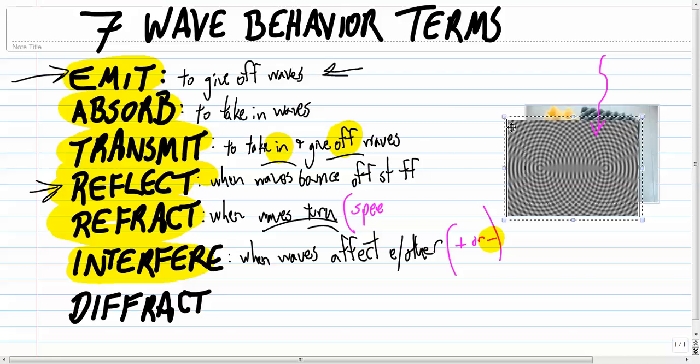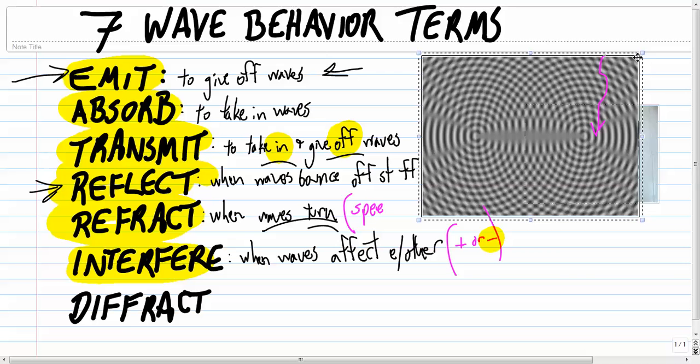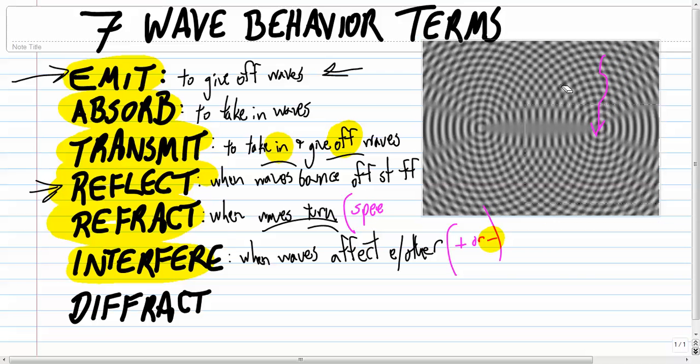Here's another example of interference. Let's say you threw a couple pebbles into a pond and looked at the ripples. And in some places, it looks like the ripples are gone. It looks like in this area right here, the water's pretty much smooth because the waves have all canceled each other out. That is interference.